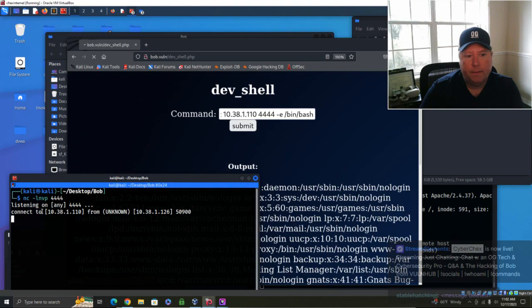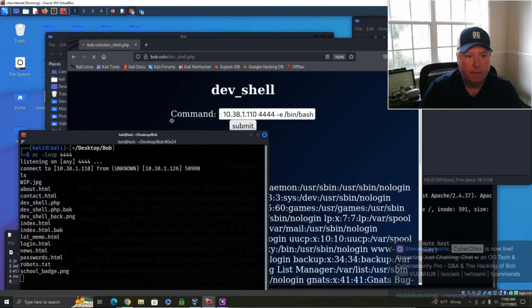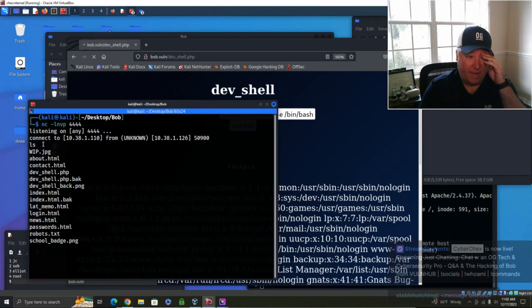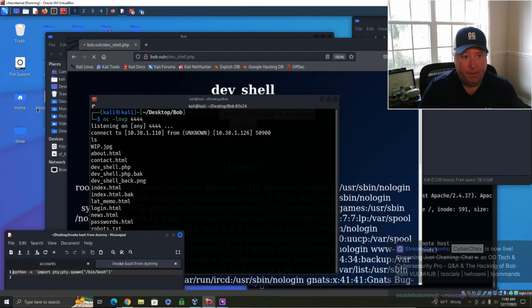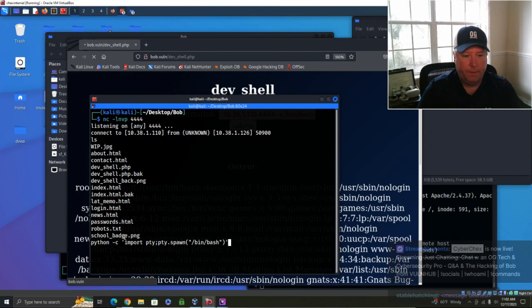So let's connect, submit. It says connect to 110 from, yeah, right here. It looks like we got a connection here. So yeah, that was pretty easy. What we'll do is a typical ls command to list what's available. You can notice that the prompt is not very user friendly, so there's a command you can run to make this more user friendly. It spawns a pty, for those that know that type of information.